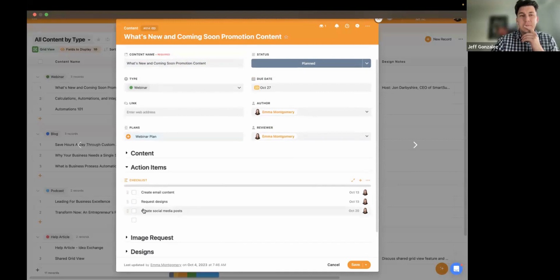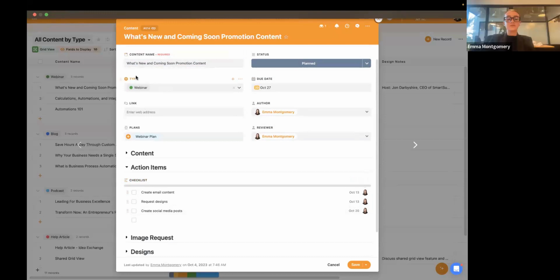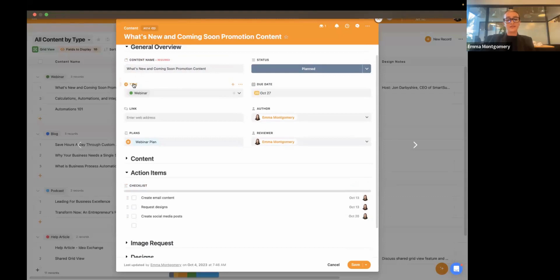Sure. Cool. What was the automation trigger and action for that specific flow? Was it when a record matches conditions and type, or was it when a record was updated? How did you approach that? For this one, I did when a record is created.